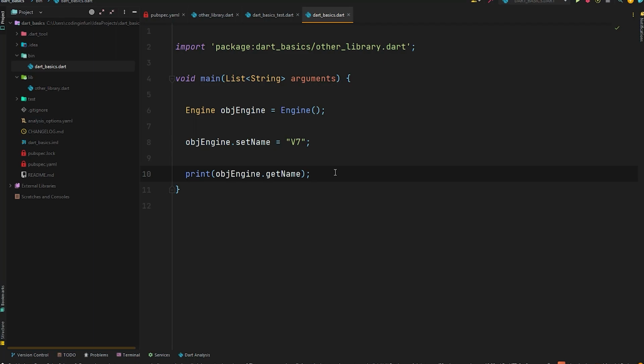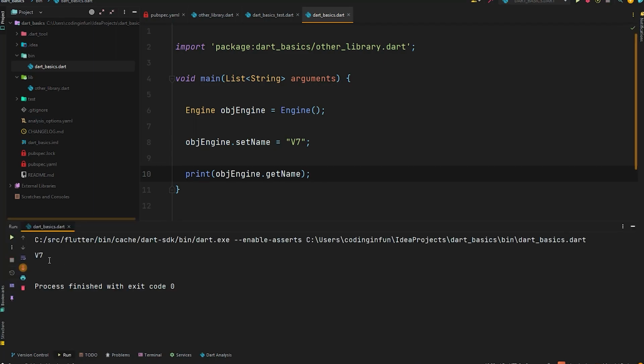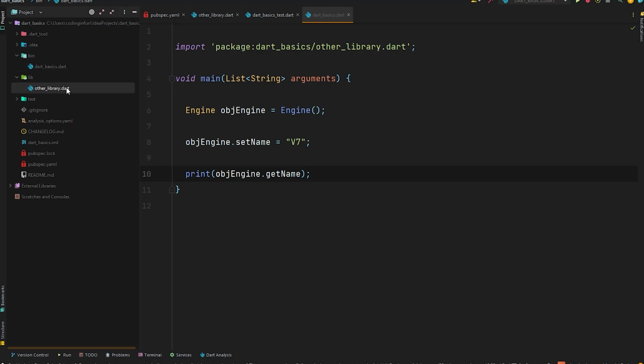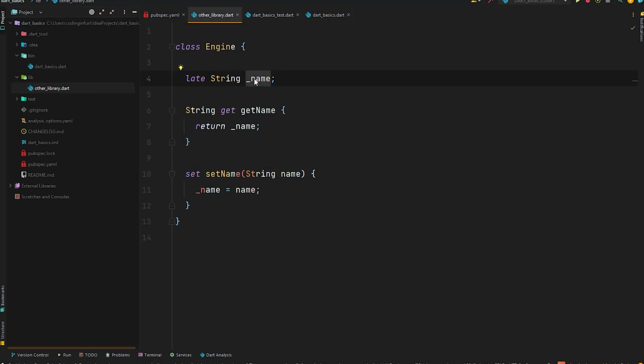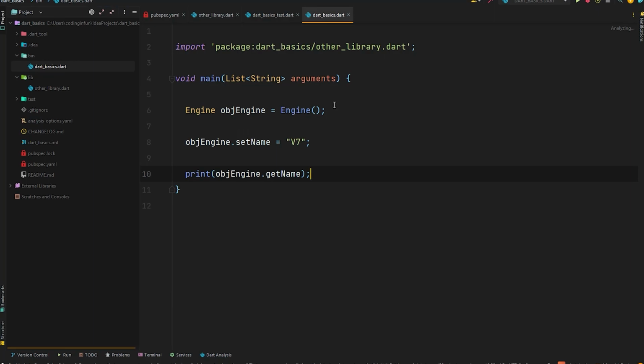So now when I run this program, in the output you can see we got the V7 engine, but directly we cannot access the name keyword in the other library or in the other file. And we can import one library in the other library using this import keyword, just like this. You can see the package Dart basics other library.dart means in the Dart basics library or in the Dart file we import the other_library.dart, and we got the engine from that other library.